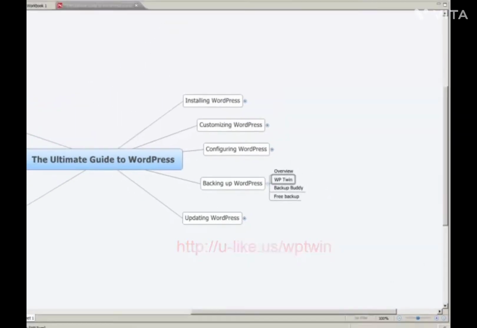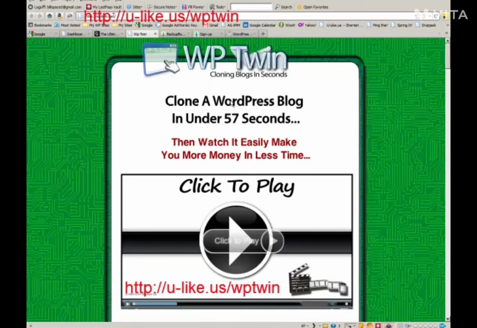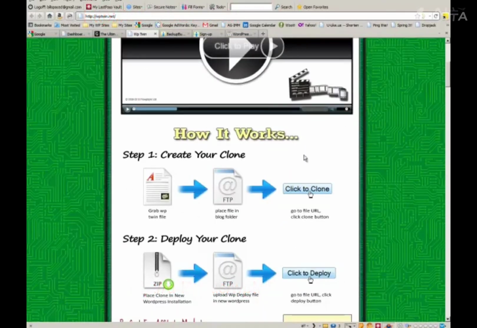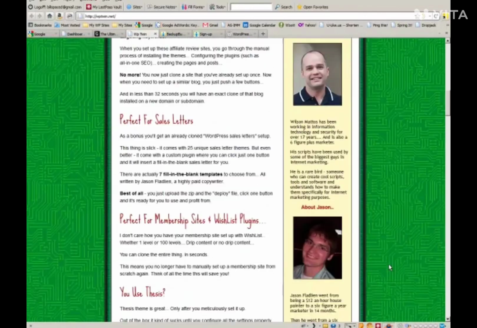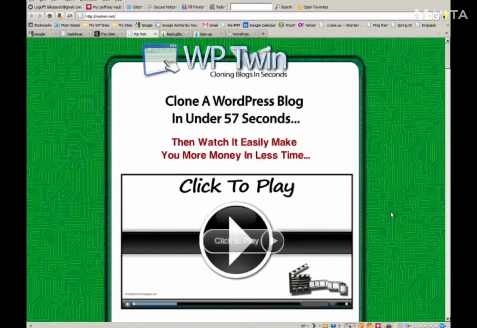So let's go take a look at WP Twin real quick. This is the website. I'll tell you the URL, the special URL you can use to get this. But basically they're saying clone a WordPress blog in under 57 seconds. How it works. They give you a full tutorial once you buy the product. Then you create your clone, you deploy your clone to restore it. It's a phenomenal product. I love it. I use it every day because I make websites all the time.